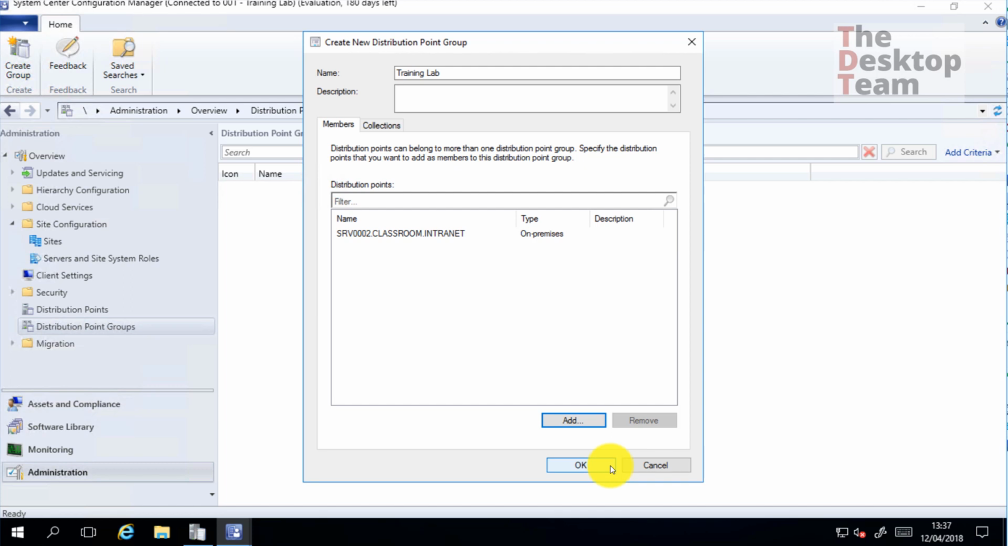If tomorrow, for example, I have, let's say, 10 packages already on the distribution point group called Training Lab, and tomorrow I create a new server called SRV0003, as soon as I add this distribution point to the distribution point group, Configuration Manager will identify, oh, I have this distribution point that is part of a group but doesn't have the content. So I will automatically distribute the content to the distribution point.